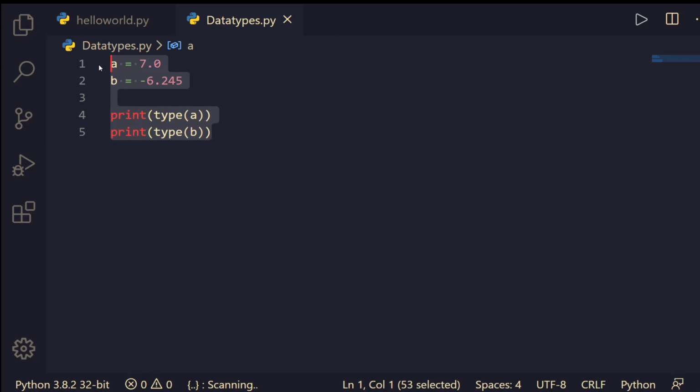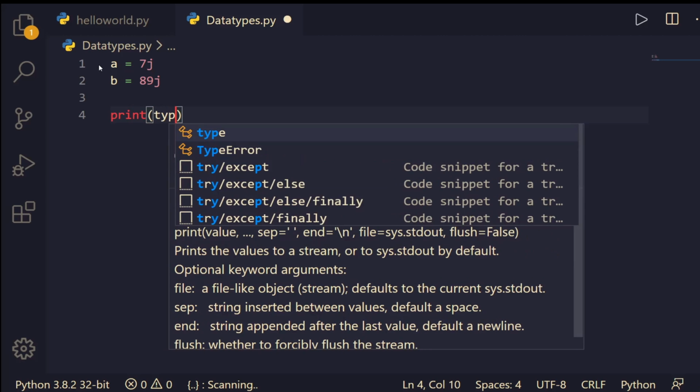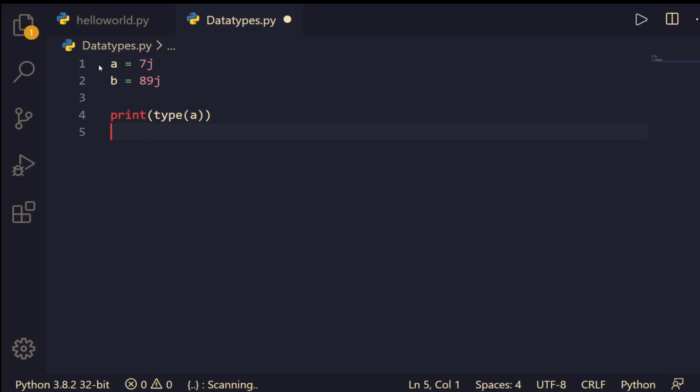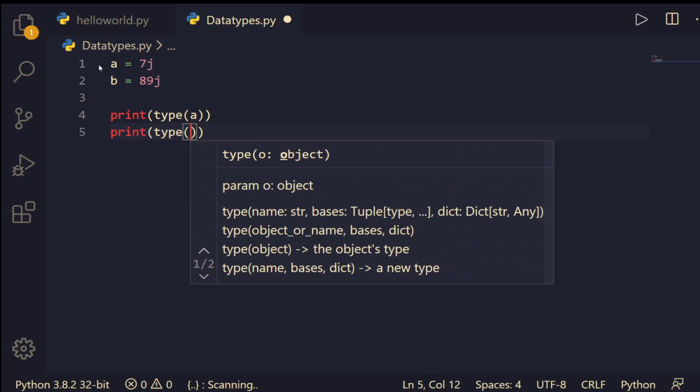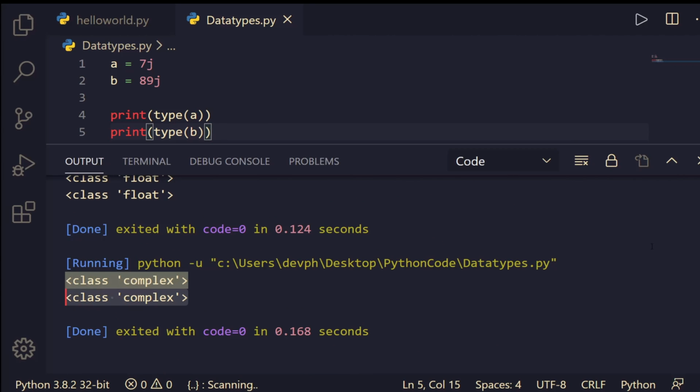And then for the third type, you're going to get the complex. So a complex number is an imaginary number, and J is written as the imaginary part. So we can have A equals 7J, and B equals 89J. Let's just save it. Let's print type of A. Let's print the type of B. And if you save that and run the code, you get both complex.